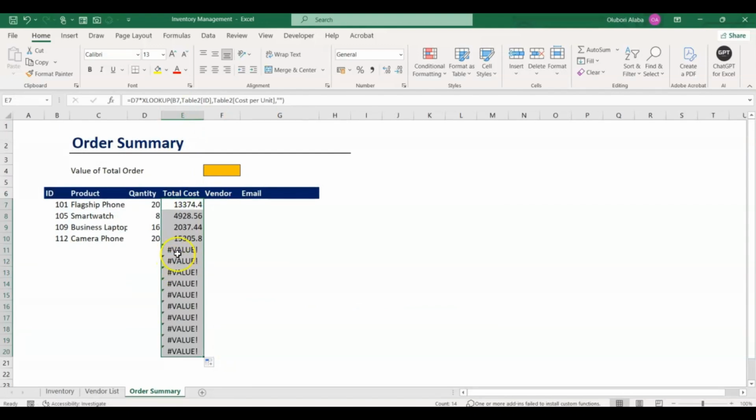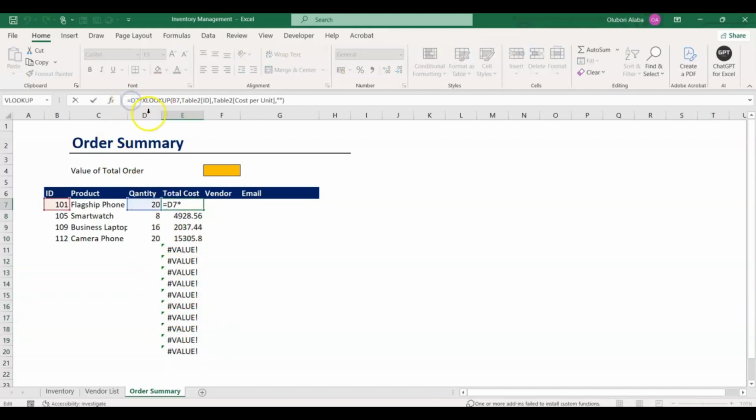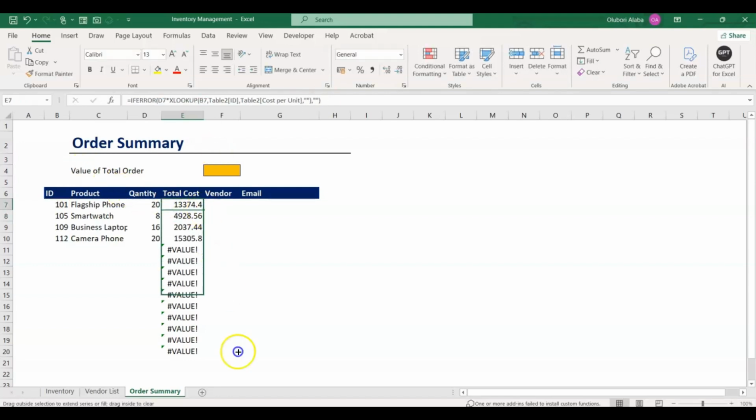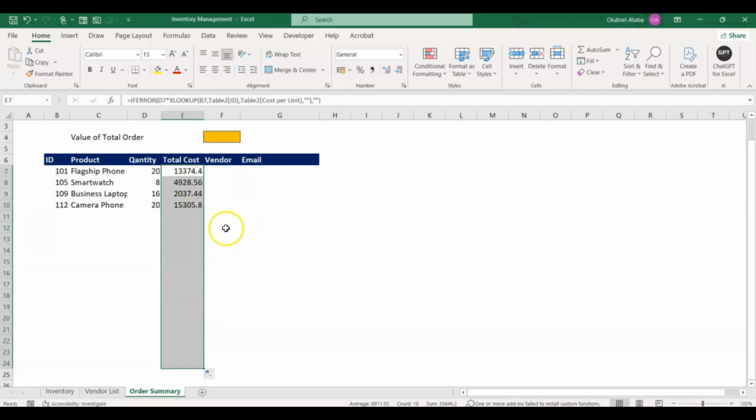But in order for me to get rid of all these value errors, I'll come here and incorporate the IFERROR function. With the IFERROR function, if there is no error, perform this calculation, but if there is an error, just return an empty string. So I'll put it this way, and I'll press enter, and then I can now drag it for as long as possible.